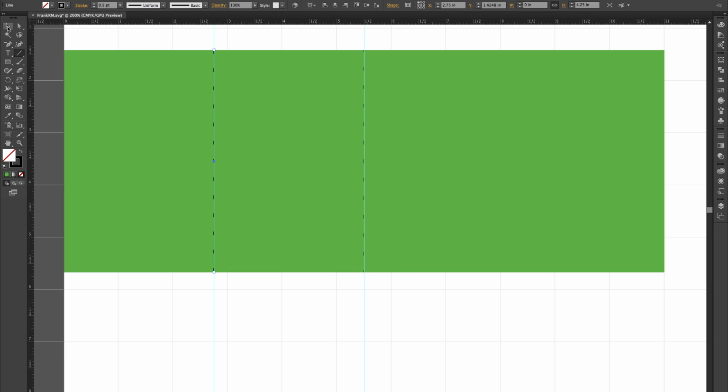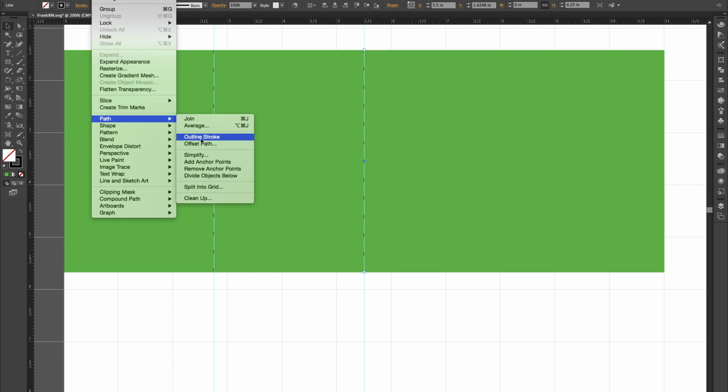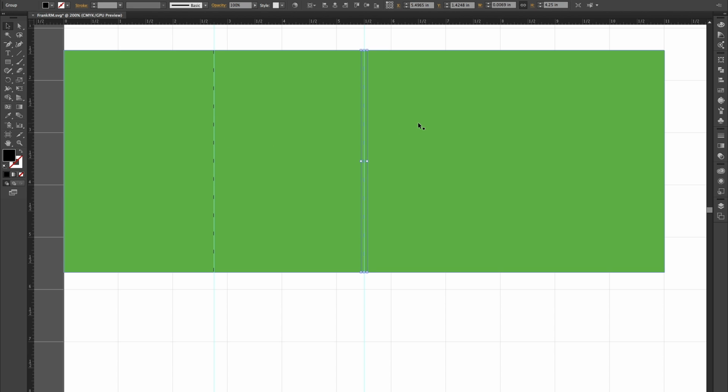All right, grab your black arrow tool, click on the first line we made, and then we're going to do Object, Path, Outline, Stroke. Okay? And then I'm going to hit Command 8. And then I'm going to Shift select the rectangle. So we have the rectangle selected and this line.